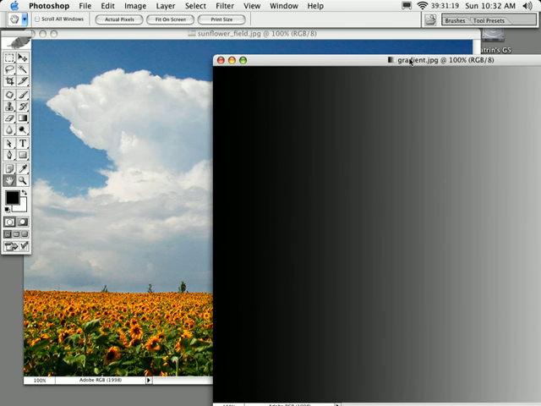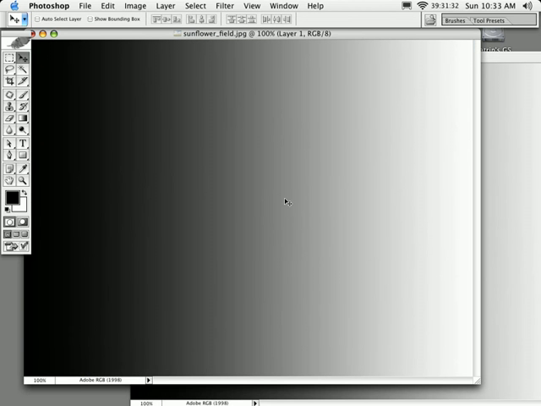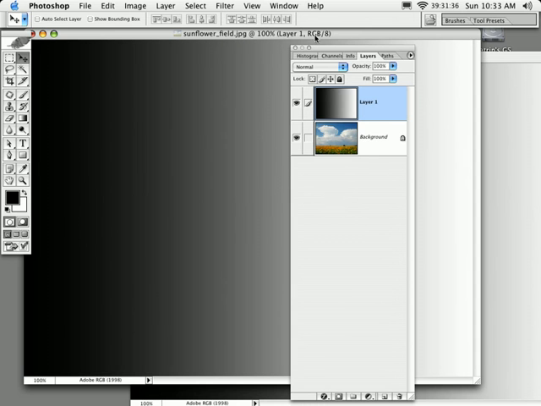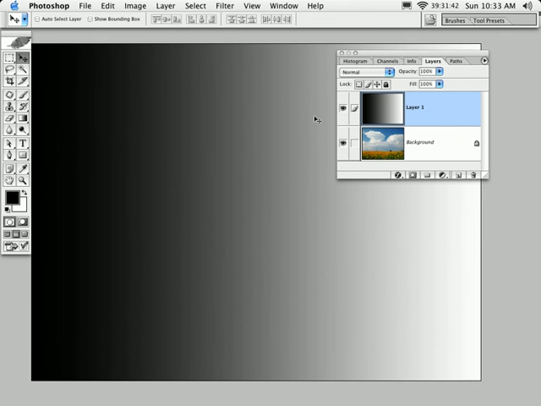So I have two images here, the sunflower and a standard black to white gradient. I'll put both of these on the DVD so that you can try this out yourself. I'm going to use my move tool and shift drag that across so it lands directly on top. All you need for this exercise is your layers palette. So what the Blend If does is it will blend these two layers based on tonality.